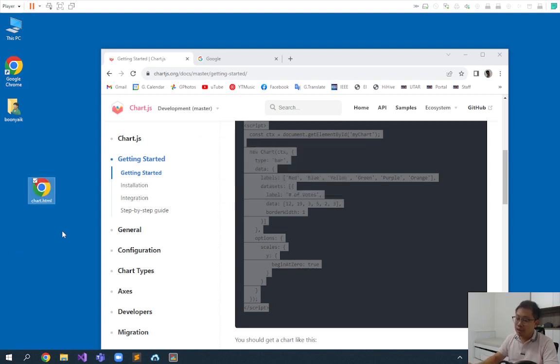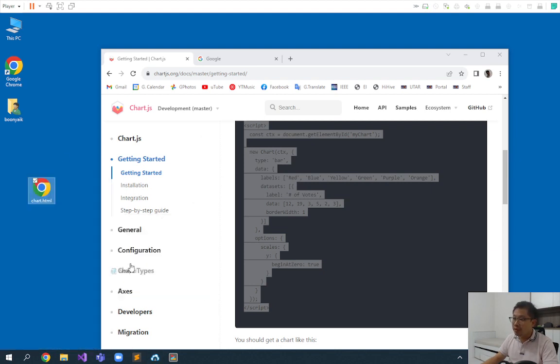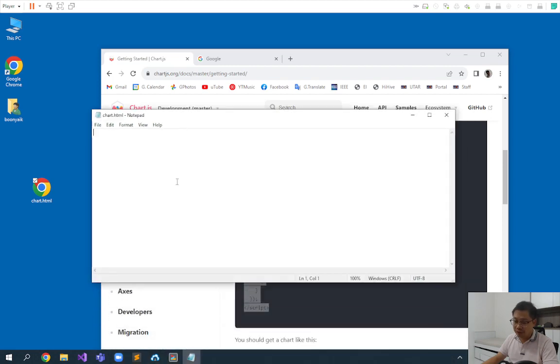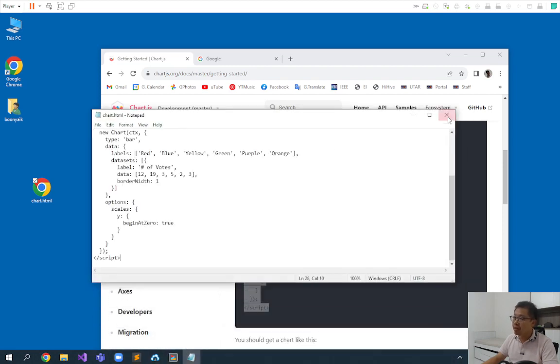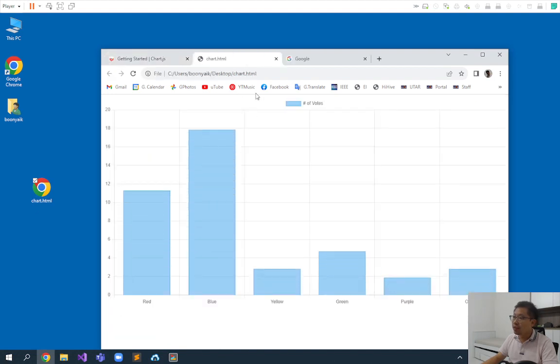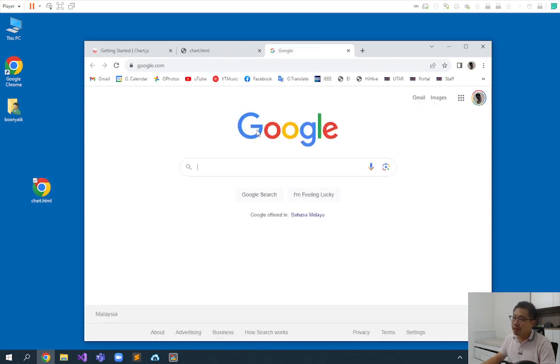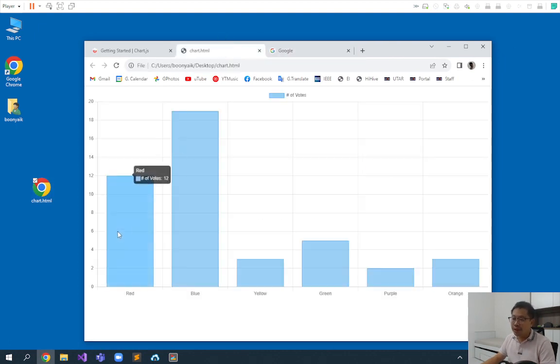Alright, and then let's open it with my notepad. Let me paste this code here, save it, and close it. And now we can open it. That's how easy it is to use a chart. Now, of course, if you look at the code from the chart, you realize that this data is actually hard coded.